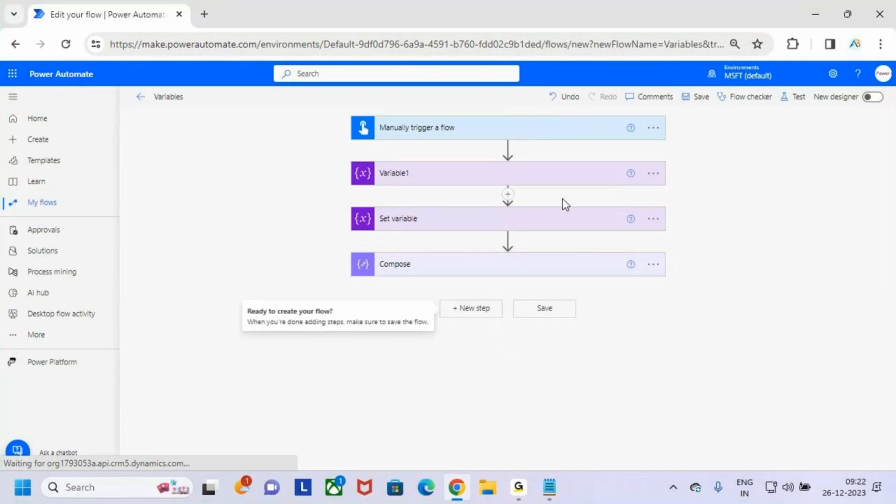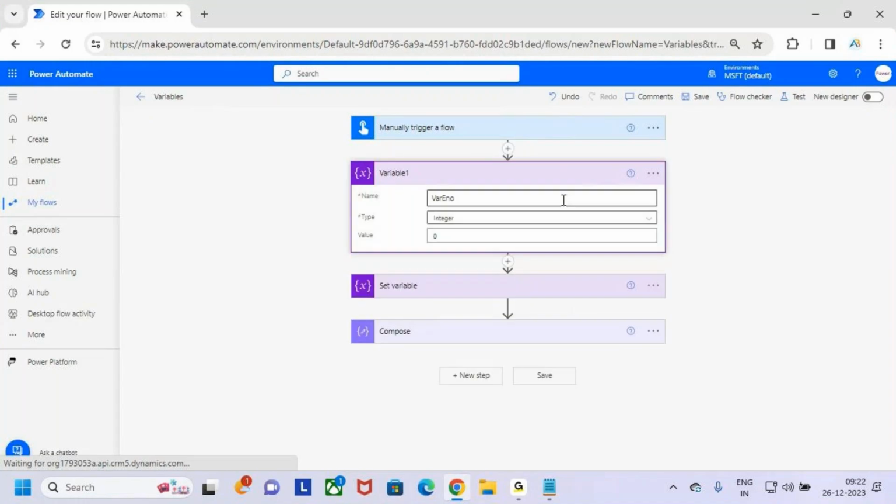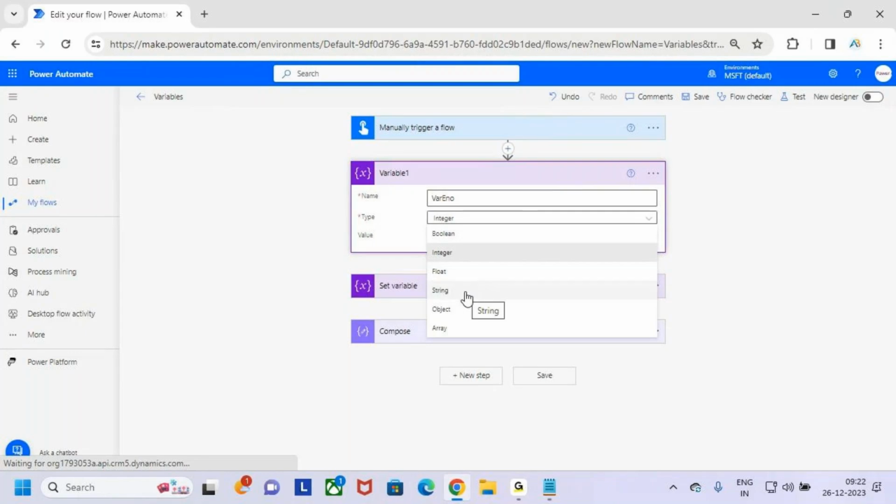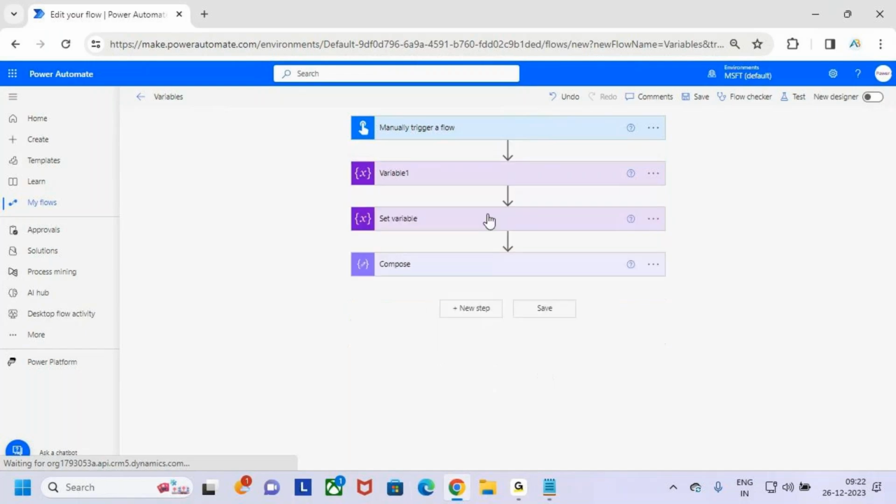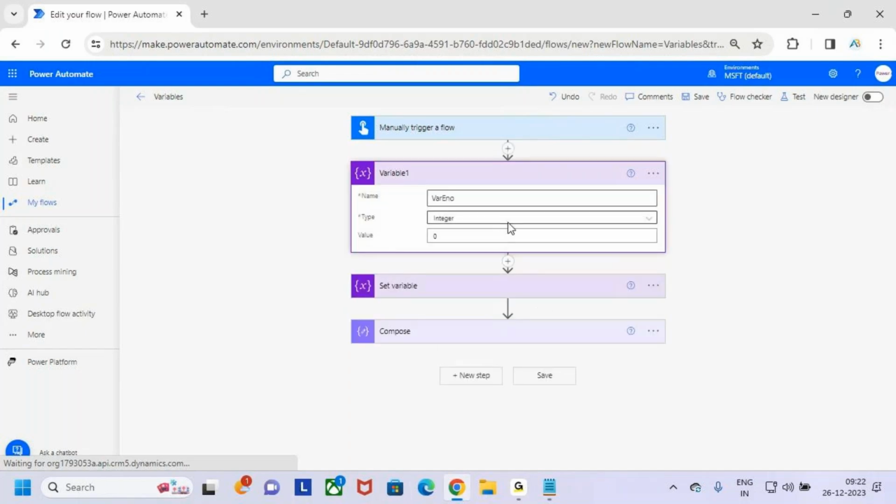What types of variables can you declare? You can declare any type of variable. I will discuss all of this. Boolean, true or false. Float, same as integer values, but with decimals. Next, string. When to go with string, when to go with object, when to go with array, I will discuss. Currently we are going with integer as the data type.